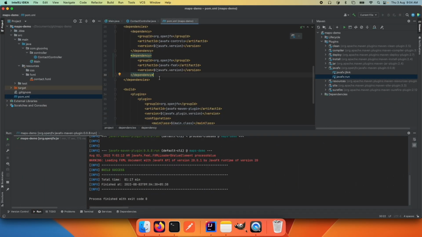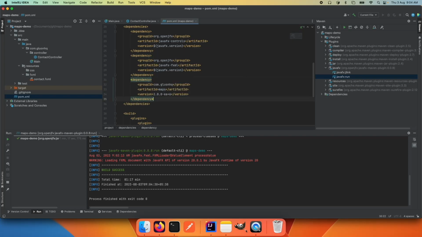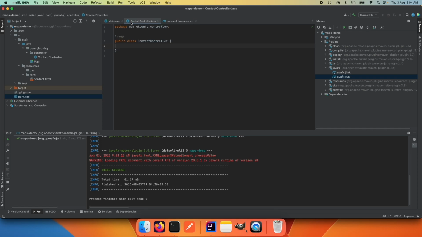Now the first thing we are going to do is add the maps dependency to the form file. Next, we'll go into the controller and add the location, that is the exact latitude and longitude for our store. Since the store is close to the Eiffel Tower, I'm going to add the latitude and longitude of the Eiffel Tower here.